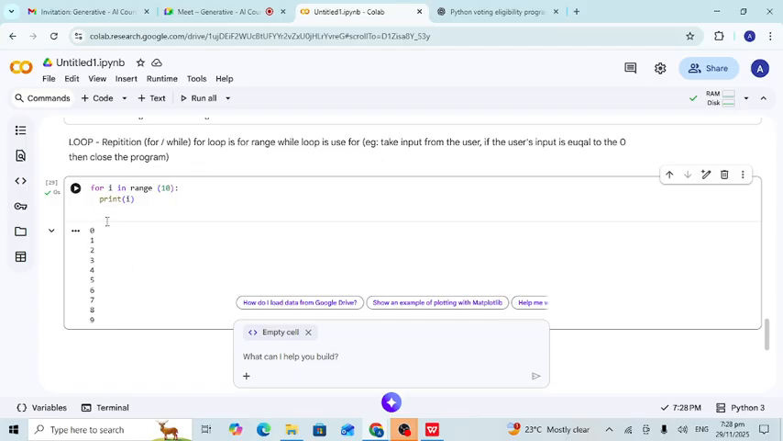Basically, if we write 10 here, then it gives me 10 minus 1, like 9, because it starts from 0 and gives me 10 numbers. So basically Python starts from 0, because here 0 is also a number.